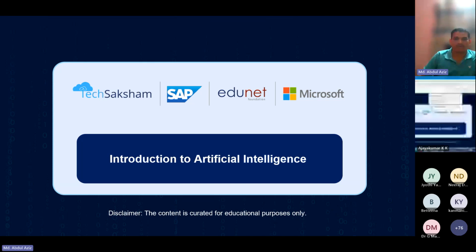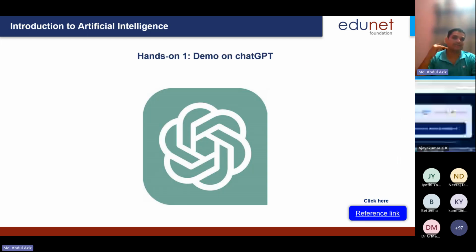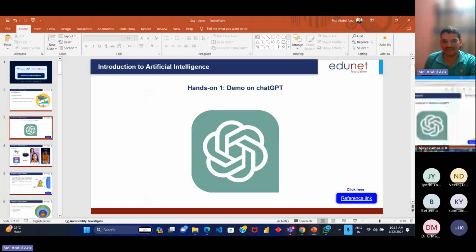So let's start with the introduction to artificial intelligence. I hope we'll be covering these things from the basics. Before looking at what AI is, let's start directly with a demo on ChatGPT. I hope most of us know about ChatGPT.